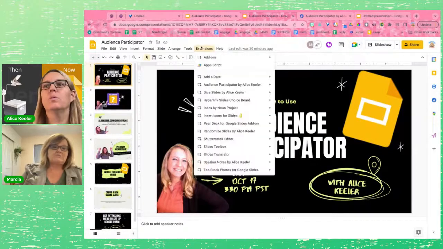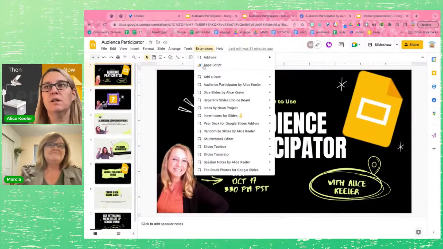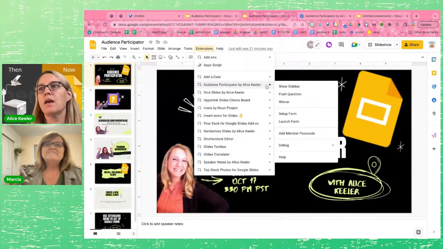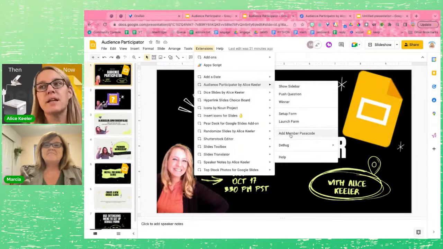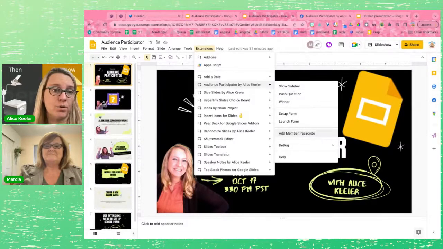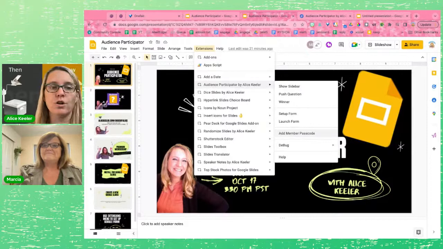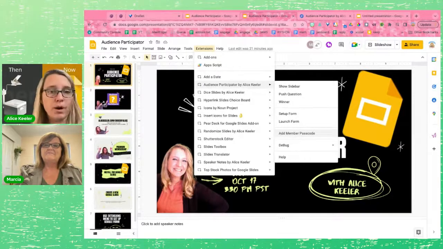Cool. We're going to go to the extensions menu, Audience Participator, and you might want to just show sidebar. You'll notice it has an option for add member passcode. So Marsha, if you want to go over to your newsletter and get the passcode, I do change it every so often. You can just start by putting the passcode in. It should remember it. So I just did a new one, and it just said, hey, yeah, it's working. So hopefully that's the case. I'm going to show sidebar.